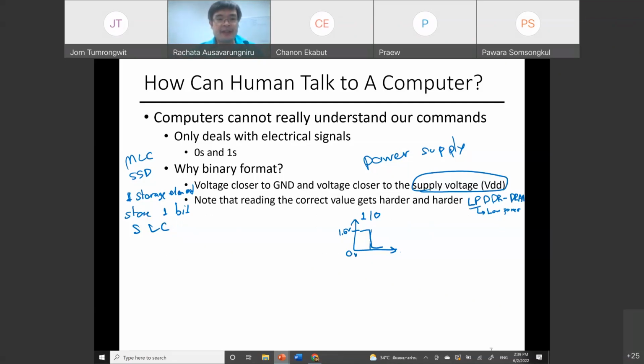One storage element can store something like 00, 01, 10, 11, which means now I have one storage element storing 2 bits. Or 000, 001, 010, 011, 100, 101, 110, and 111. I store 8 different patterns, 3 bits. Now I have one cell, I can store 3 bits.